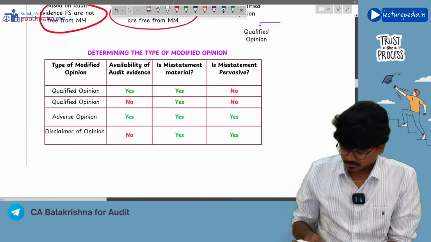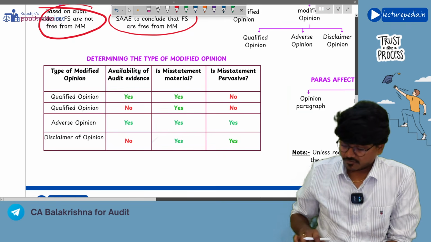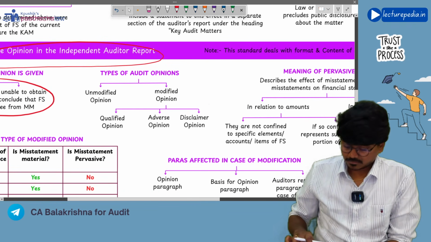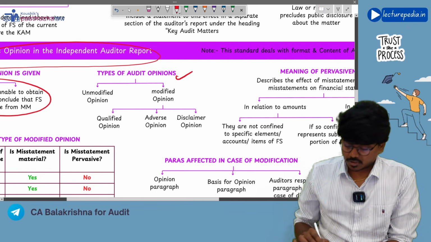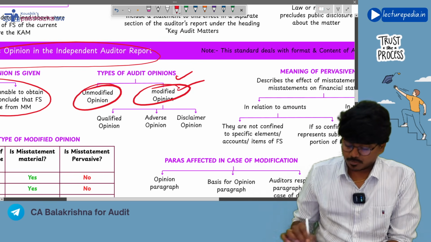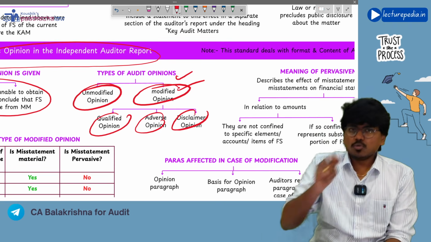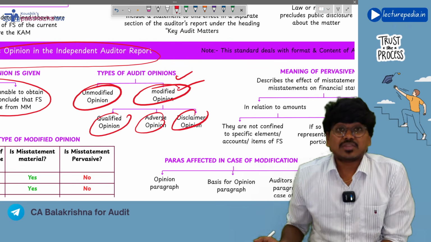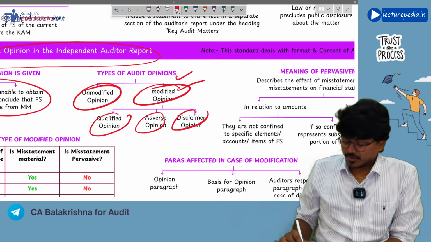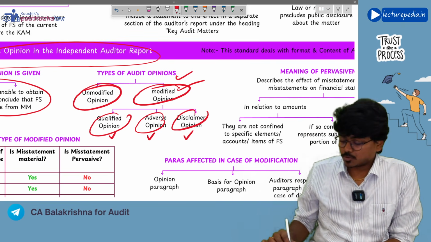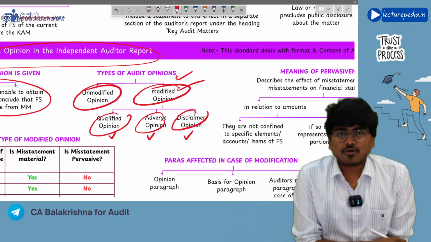What are the various types of modified opinions? This we have already discussed. Opinions are first of all unmodified, and modified, and in modified: qualified, adverse, and disclaimer. Now we will see one of the important concepts, that is, how to determine whether to give a qualified opinion, adverse opinion, or disclaimer of opinion.